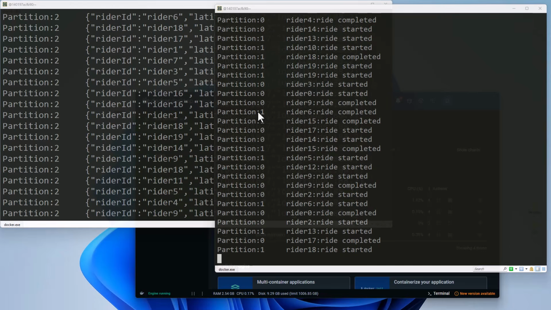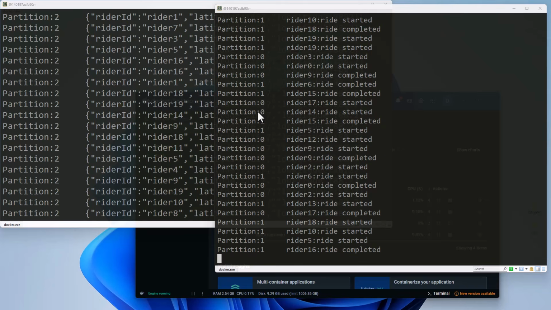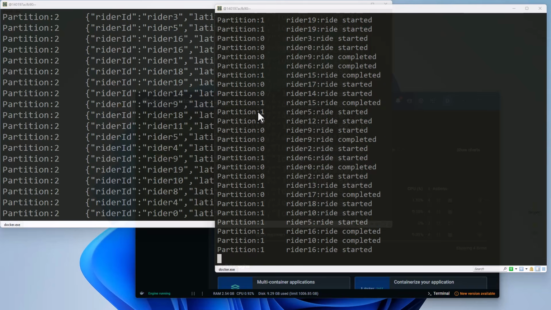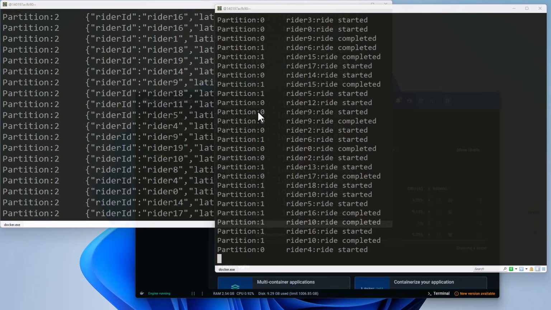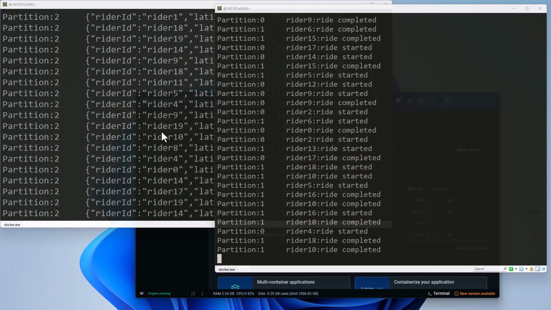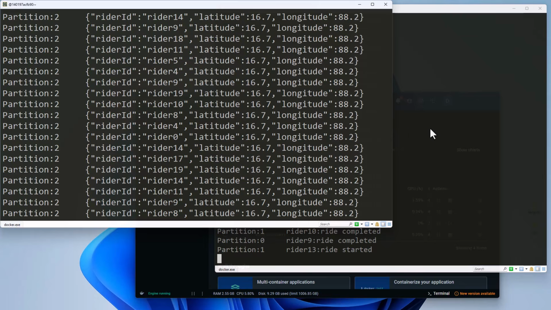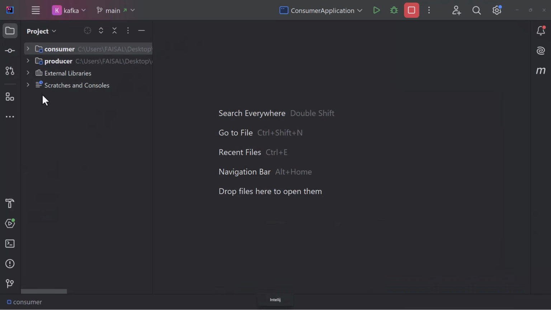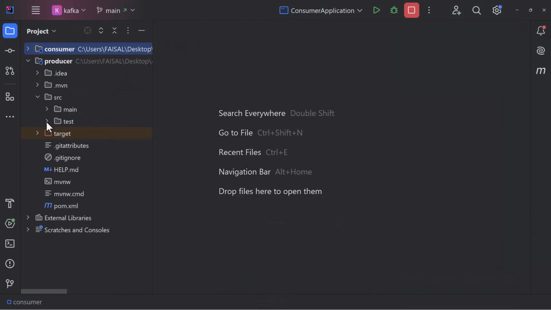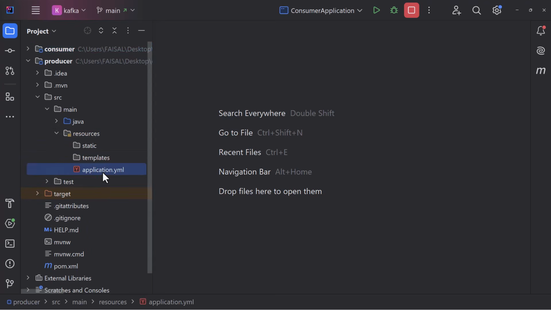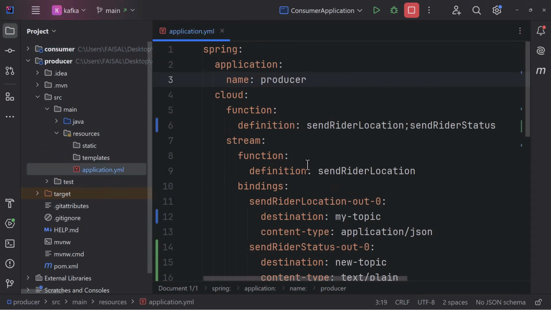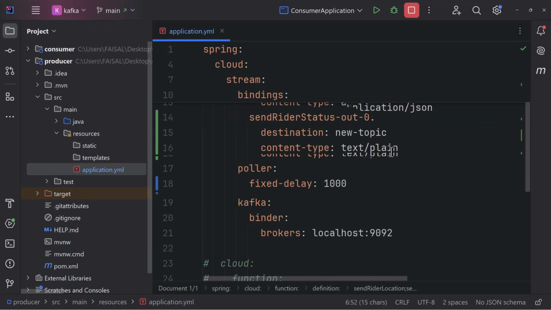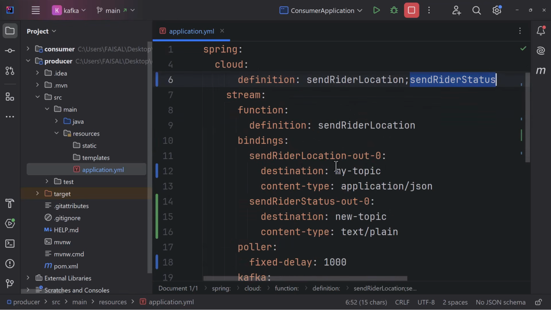So right now what we have is producers producing and publishing the messages to two different topics over here. This is one topic and this is another one. If you come into the producer, we are producing the message and you can see all the configuration over here. So you have these two suppliers that are sending messages to these topics, my topic and new topic. Now let us see how we can consume messages from these two topics via a consumer.